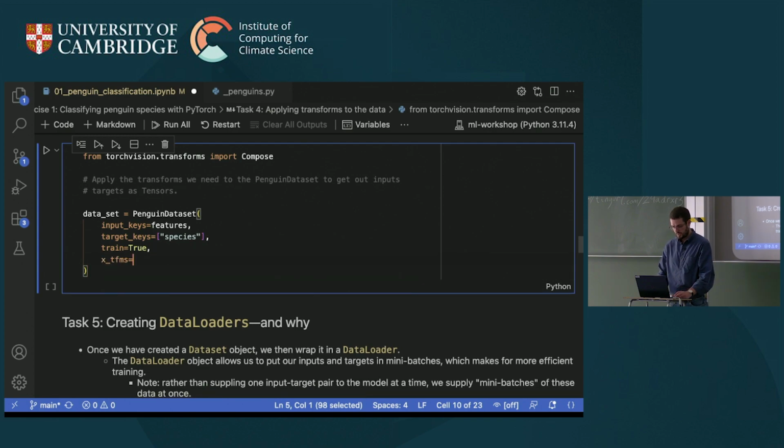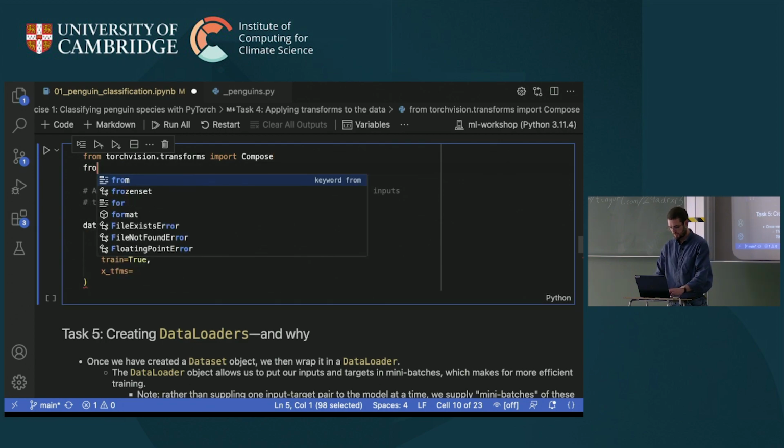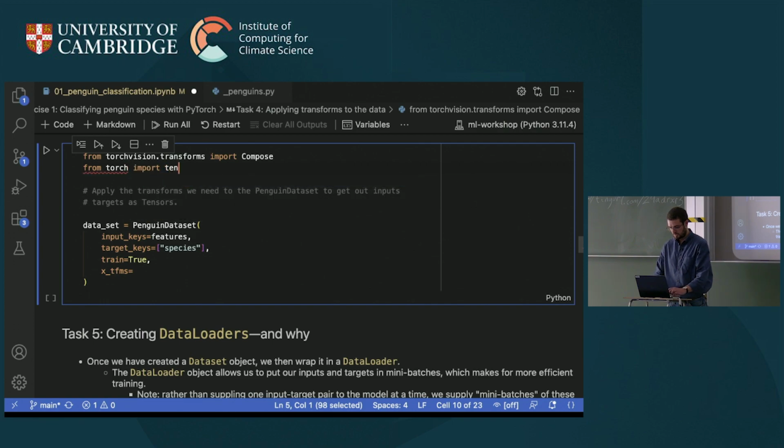So if we do the X transforms first, so our X printout was just a tuple of floats, right? So turning that into a tensor is actually not particularly difficult. We just need to import the tensor function from PyTorch. So if we do from torch import tensor, that's all we need.